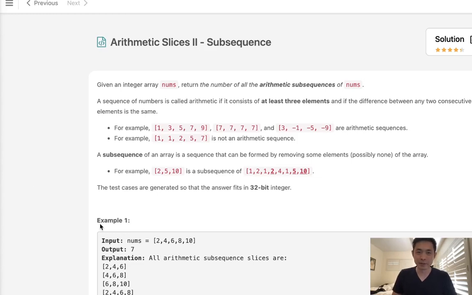Welcome to September's LeetCode Challenge. Today's problem is Arithmetic Slices II - Subsequence. Given an integer array nums, return the number of all arithmetic subsequences of nums.